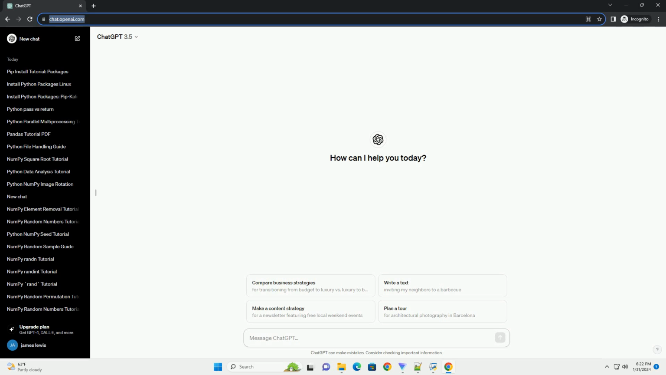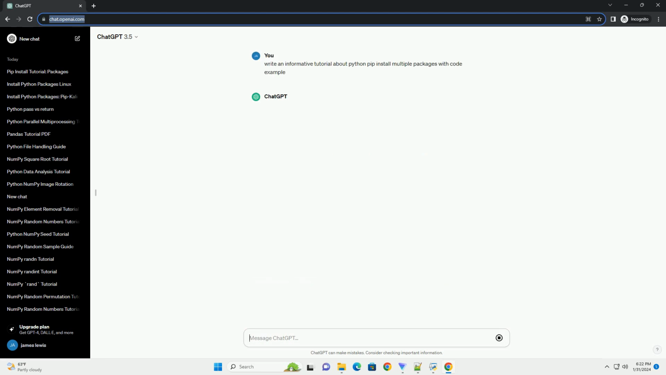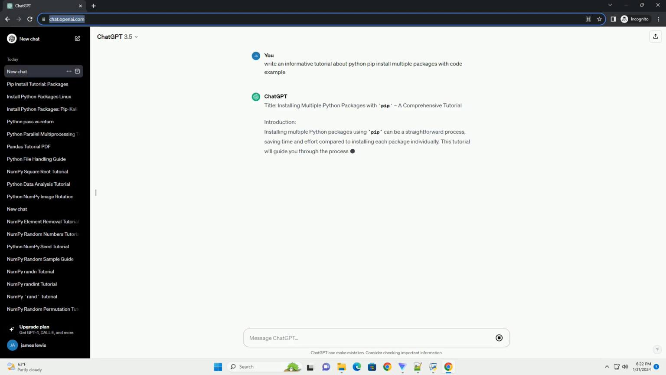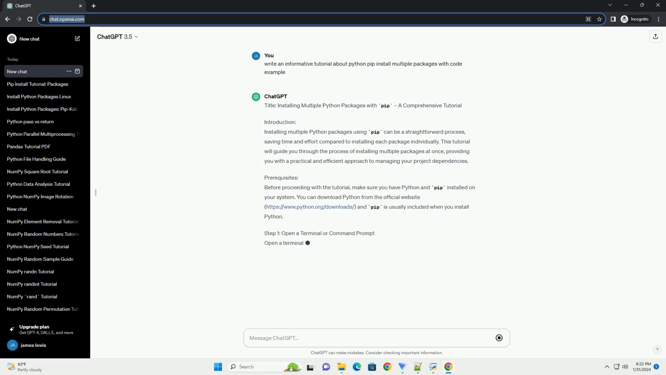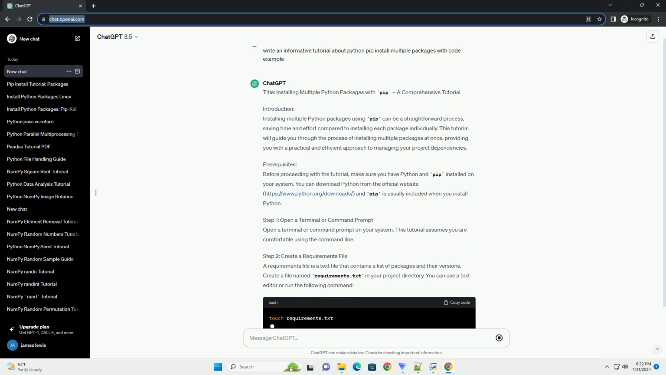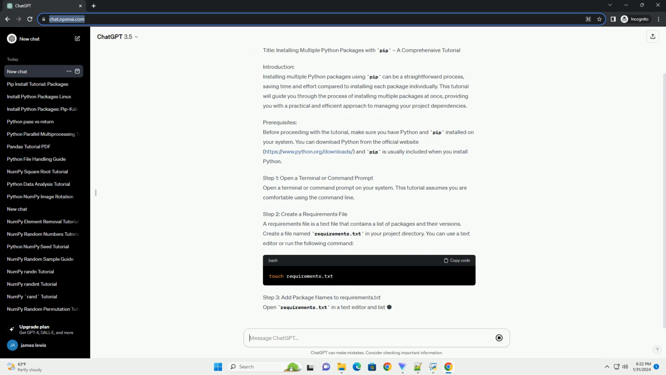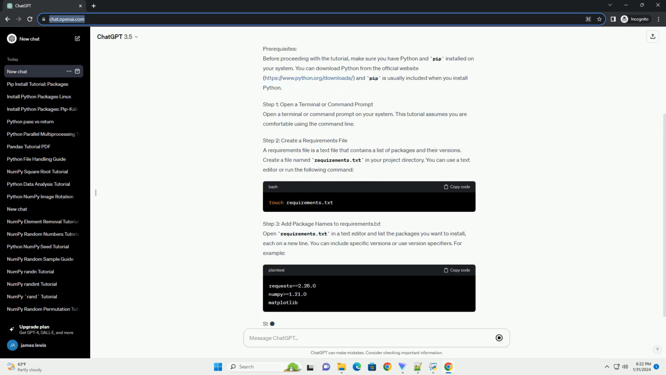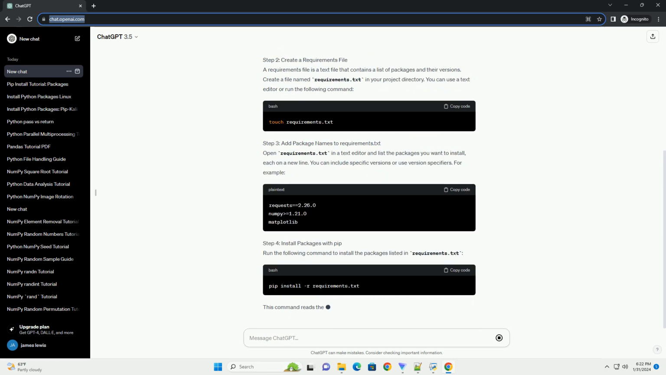Title: Installing Multiple Python Packages with Pip, a Comprehensive Tutorial. Introduction. Installing multiple Python packages using pip can be a straightforward process, saving time and effort compared to installing each package individually. This tutorial will guide you through the process of installing multiple packages at once, providing you with a practical and efficient approach to managing your project dependencies.